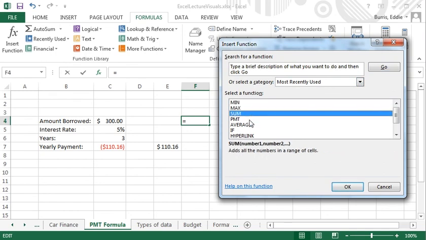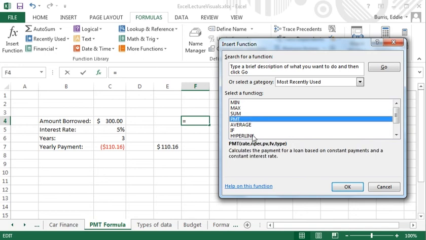Notice that most functions have parameters or arguments. The arguments are contained inside round brackets and separated by commas. For example, the arguments for the PMT function are rate, number of payments or period, and loan amount or present value. There are 2 additional arguments here for the payment function that you can ignore if you're just using the payment function to calculate payments.